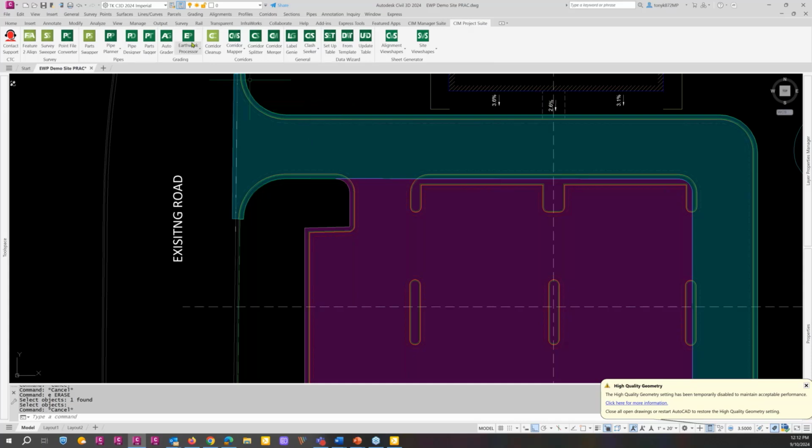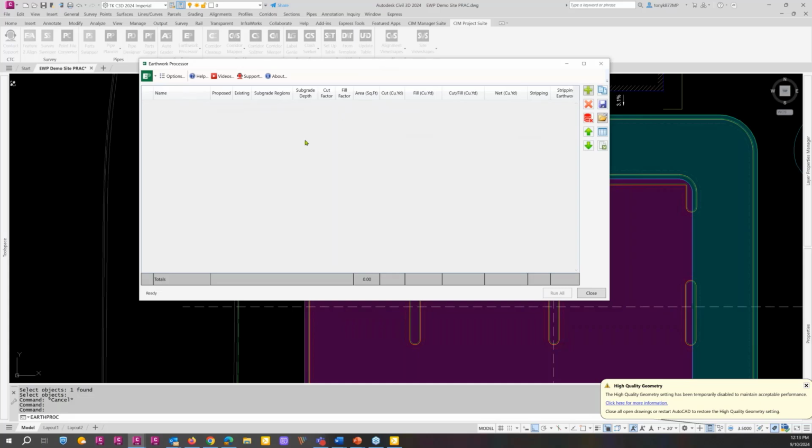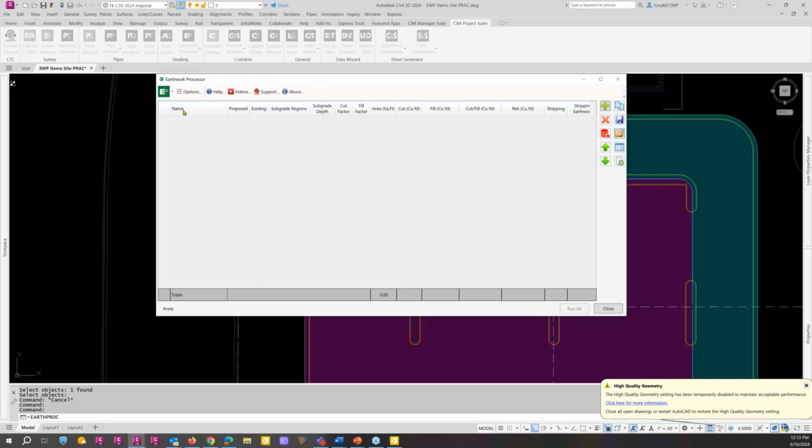So with that, then we go back to Earthwork Processor to start setting things up. So I'm going to hit the Calculate Earthworks button right there. And it's going to bring up my Earthwork Processor main window. So we'll go through this a little bit, for those of you that haven't used the tool before or are new to it, some of the settings here. This little pull down will get us basically everything that's over here.